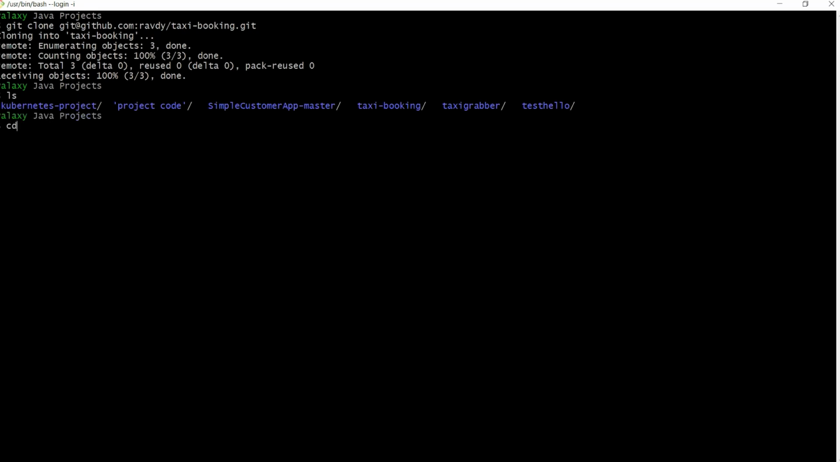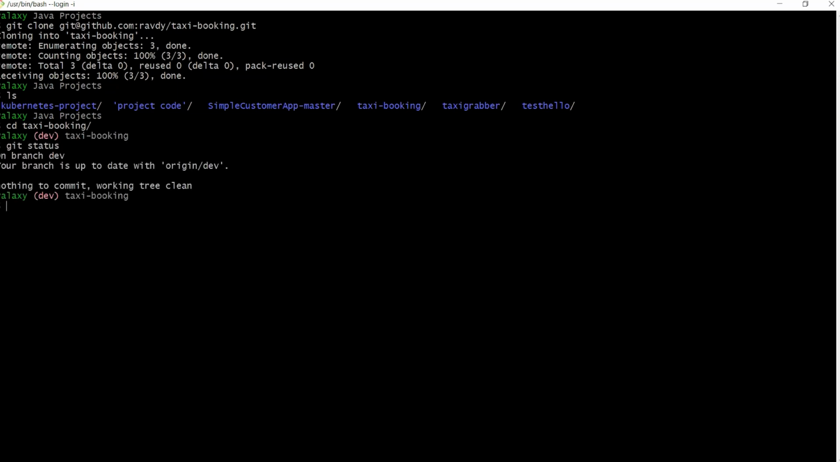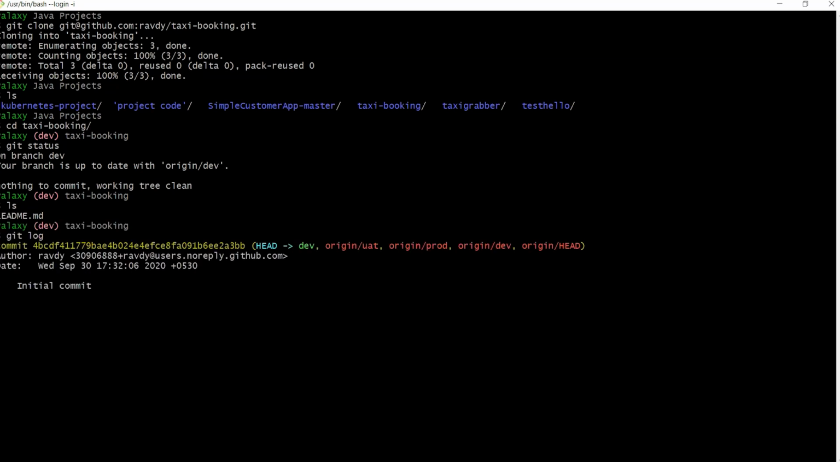It has been cloned, and if I go inside taxi booking and check git status, you can see nothing is there, and we have only one file, that is readme. And if I check git log, we have only one commit, that is the initial commit, from when we created a readme file from the GitHub account itself. So the same thing I need to do in all the remaining accounts.